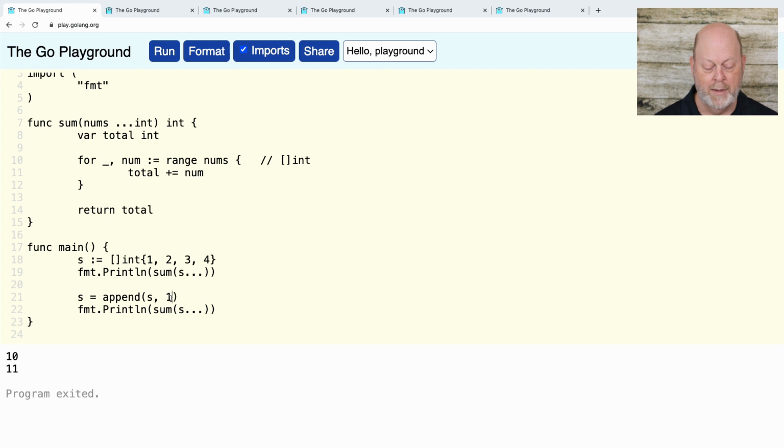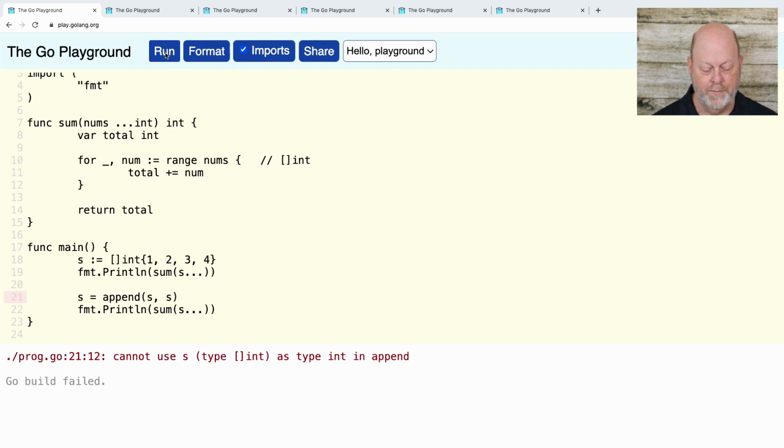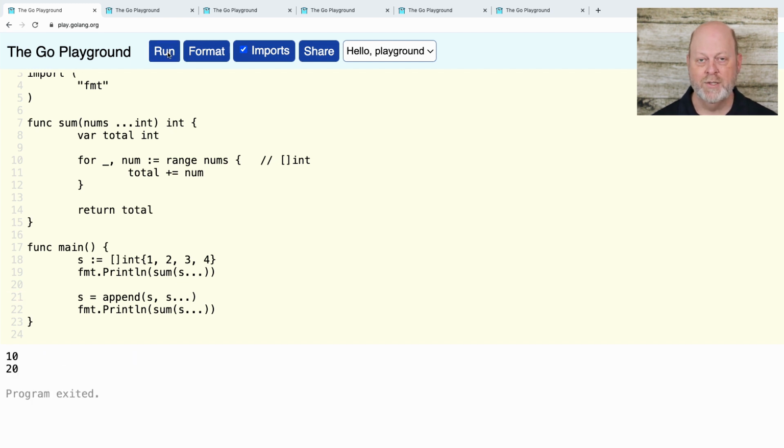What if I want to append a slice here? Well, if I put s there again, okay, it's not going to work because it wants an individual integer, but append takes a variable argument list. So I can actually append right there, and I get s twice because it takes this s, unpacks it as a list of 1, 2, 3, 4, and appends them to s.